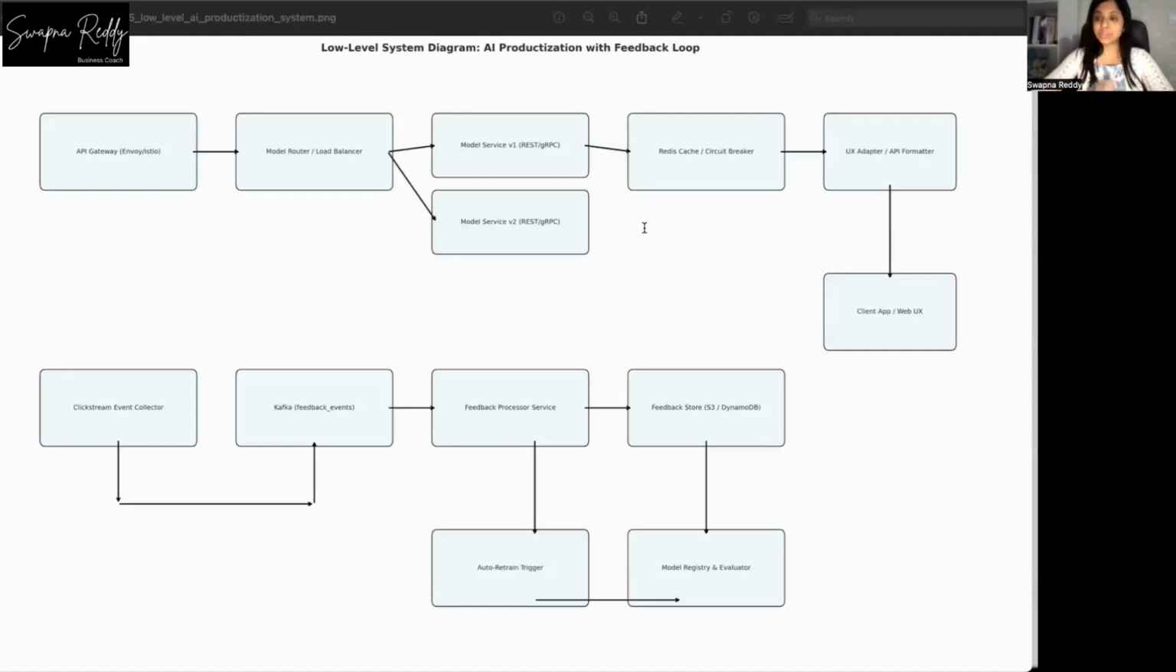Now, stay tuned for the next episode, where we will discuss what it takes to build multi-tenant AI systems, or how to design scalable intelligence for many customers at once.